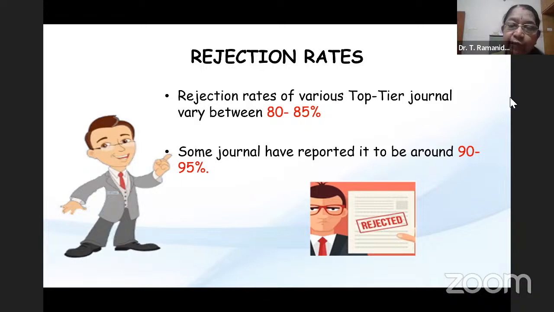There are more than thousands of articles which are received by the journal in a year, but the number of articles that have been accepted for publication is only 100. So that means 90% of the articles get rejected.